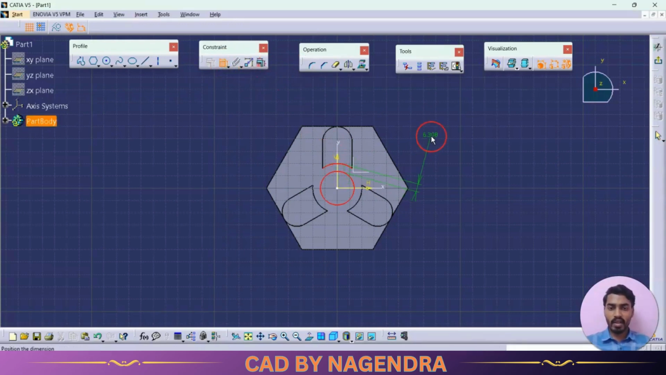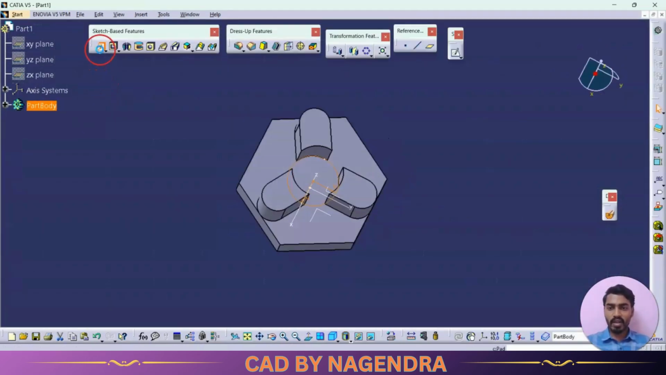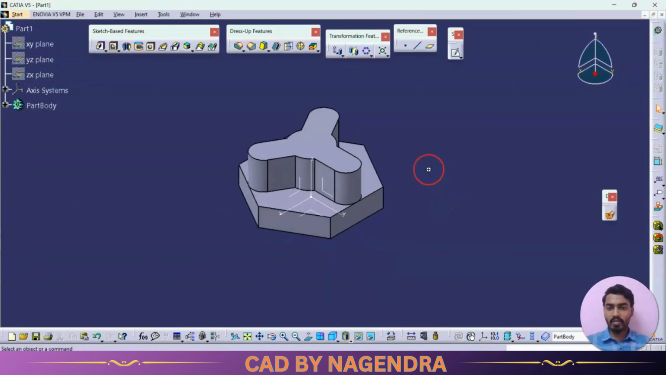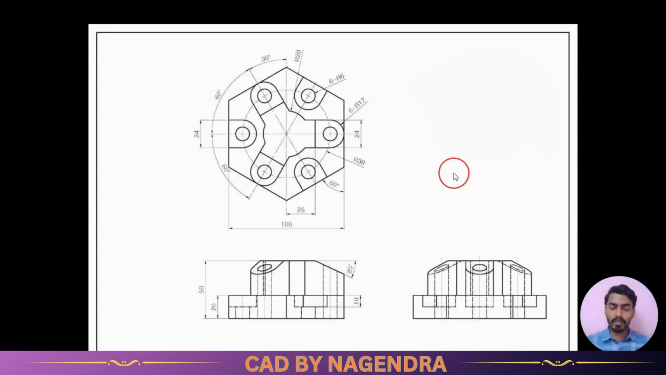So this to this, I'll make it coincidence. Again exit workbench. Again I'll make this pad of 30 like this. Properly it will become like a proper shape.